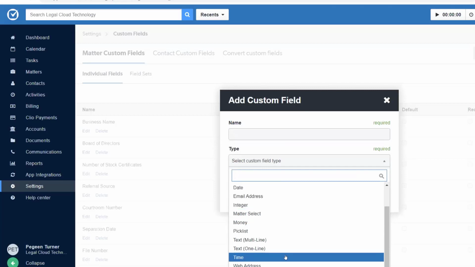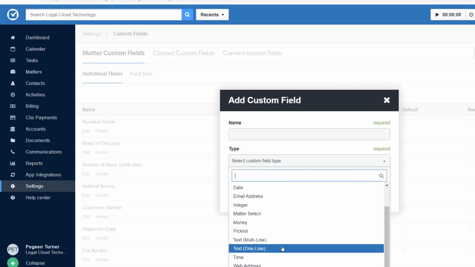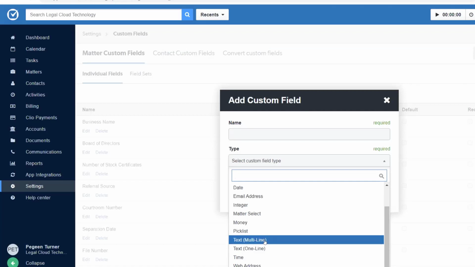Yes, you can use date. But if you're not quite sure which one to use, the text one line will put one line of information in your custom fields, or the multi-line if you're looking for a description. If you're a PI attorney using Clio and you need a description of what happened or the accident, then you can certainly use those multi-line custom fields.